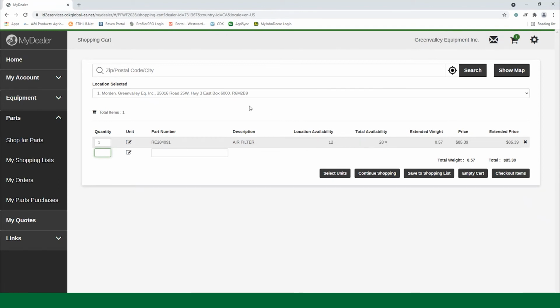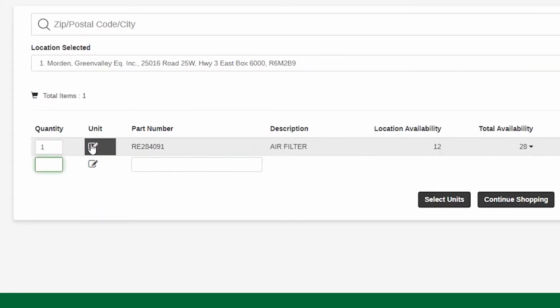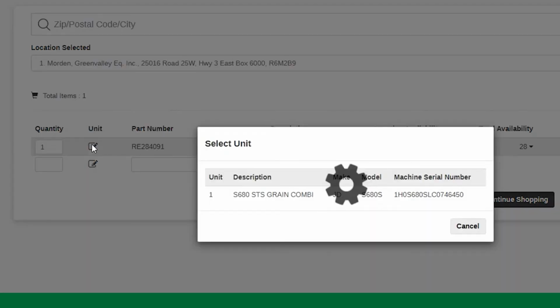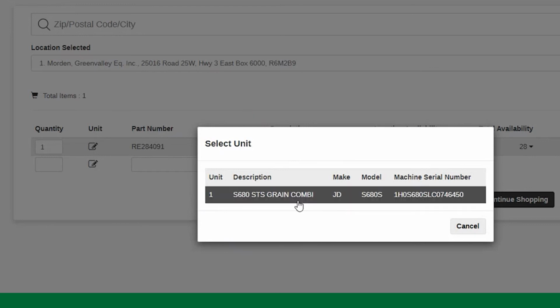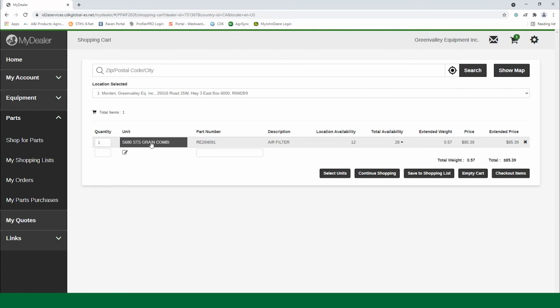Now earlier I mentioned that we checked off that star beside the combine. That comes into play here. You see on the left hand side where it says unit. If we want to mark this parts order, especially if you have multiple lines, you want to mark what this is for, you can open this box, and by selecting that star, that puts that piece of equipment in a list here, and we can select the combine. And so now this line is marked for that machine.